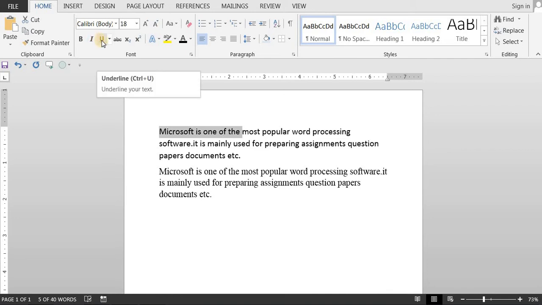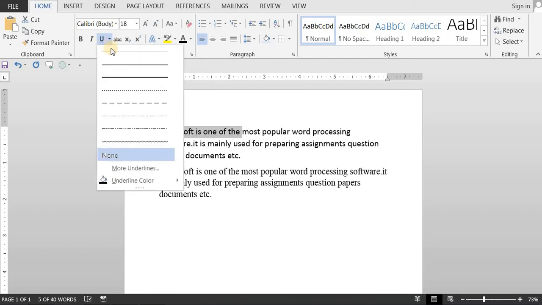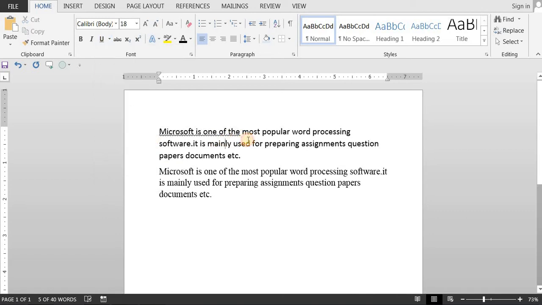And here we have underline. See, and here we have different types of underline available: double lines, dotted lines. See here. Next, strikethrough. If you select some text and activate this strikethrough button, see here, a line will pass through the text. So this is called strikethrough.